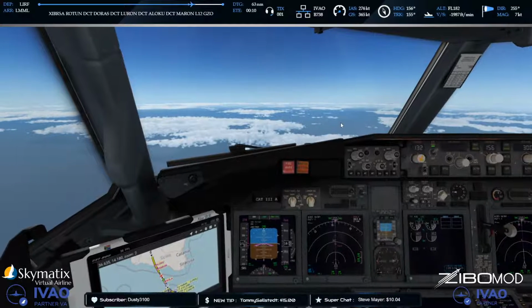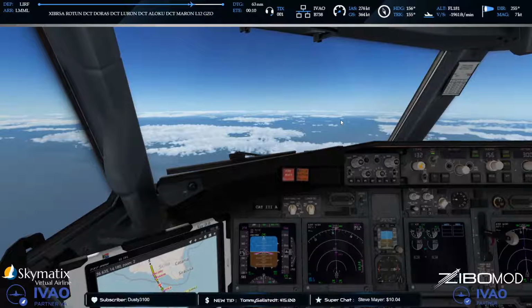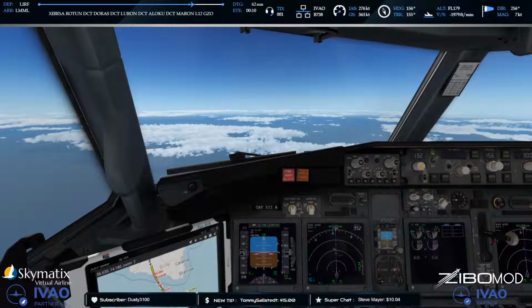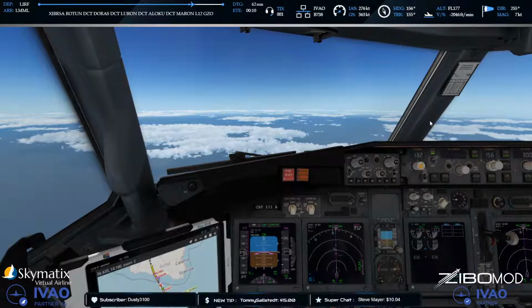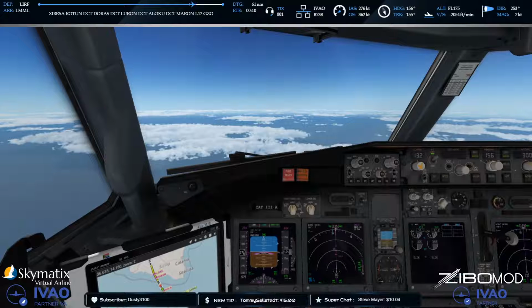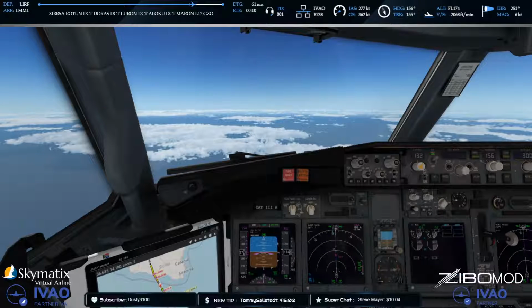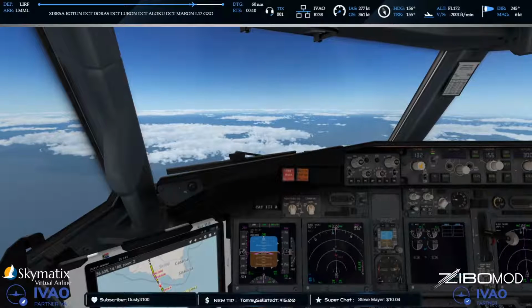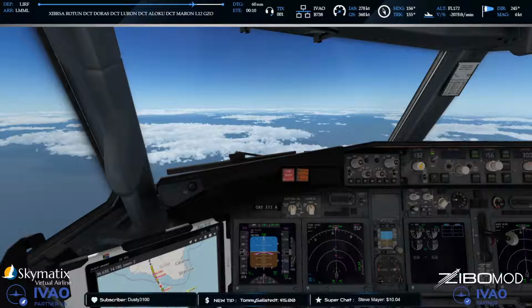Skymatix 035, Malta Tower, descent via STAR, report established runway 13. Good morning. Report established runway 13, Skymatix 0355. Turkish 982, I need you to release holding point Delta aircraft on 5 mile final, legal exit soon. Roger that, immediately we are continuing to taxi, 982.